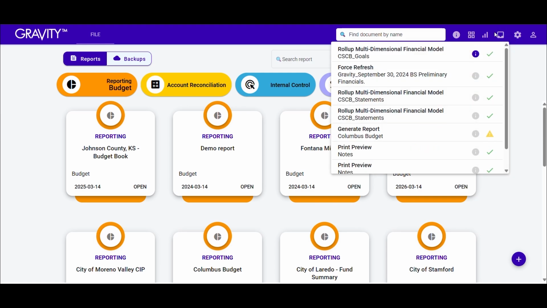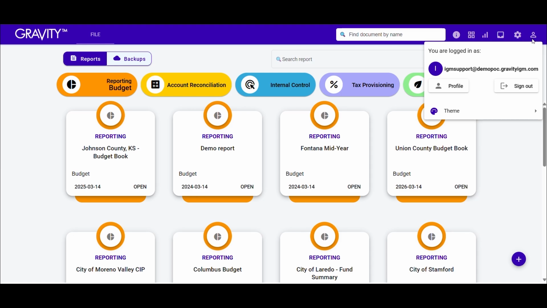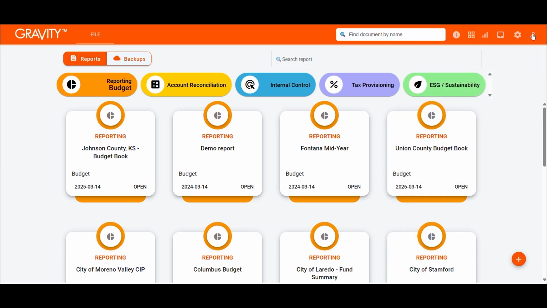Then we have the notifications inbox, where we can see anything that's happening in our Gravity environment. For instance, uploads, report generation. These are actions that will send a notification through Gravity. Here we have the gear. The gear is where we can click to access the settings of Gravity, such as adding or removing users, editing workflows. Then we have the profile. If we click on that, we could go to our Gravity profile. We can also change the theme if we want.